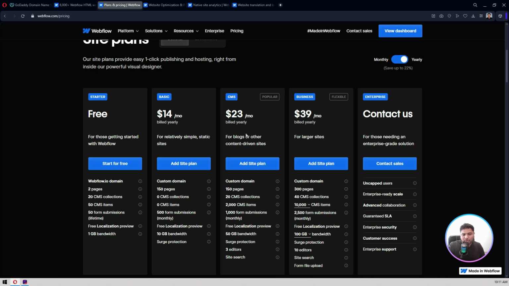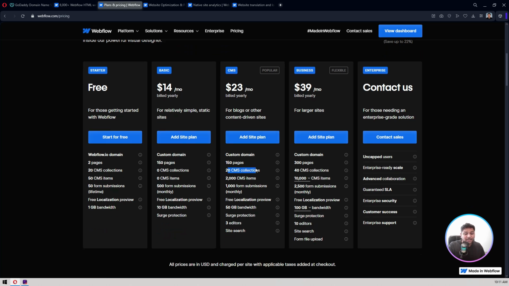Then this CMS plan, this is popular. We highly suggest our clients go with this plan, and it will help them add CMS items to their pages. 20 CMS collections. So what is a collection? Collections are like blogs, team members, categories, authors, tags, and things like those, right? Those are called collections. And 2000 CMS items. Here you had only 50 CMS items. Here you get 2000 CMS items that you can create as rows. The items are like the rows you see in a spreadsheet, right? The rows are called items here.